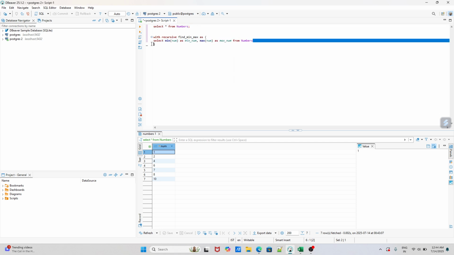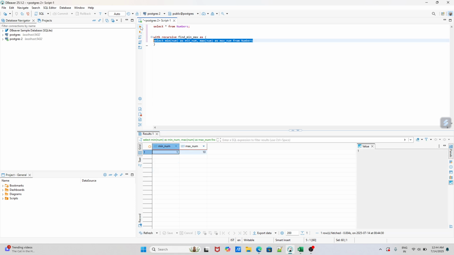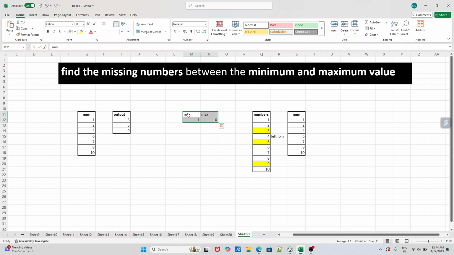So let me just execute this and see are we getting the minimum maximum value or not. So you can clearly see, right, this query will give me the minimum value and the maximum value. So this is my first CTE that I've written, from which I am getting the minimum value and the maximum value. So basically the first step is done.